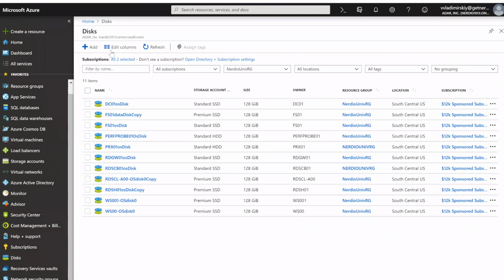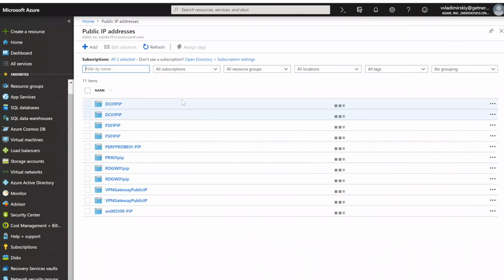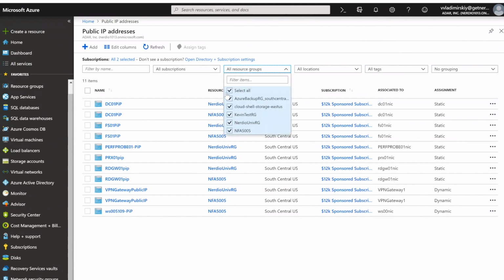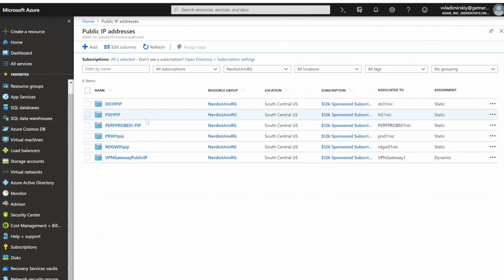So recall, public IP addresses are sort of these independent objects that get assigned to individual VMs, or more specifically, they get assigned to individual network cards associated to individual VMs. So you can see here, there is a public IP address, which is associated to DC01 NIC, and obviously that NIC is associated with the DC01 VM. So there's DC01 public IP tied to a DC01 network interface card tied to a DC01 VM.